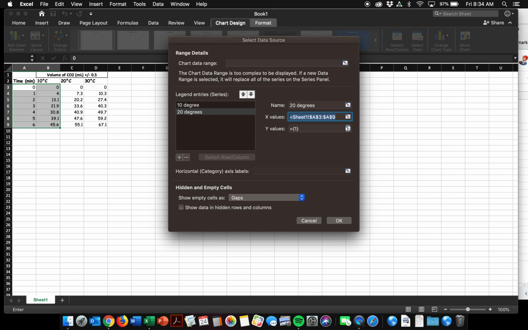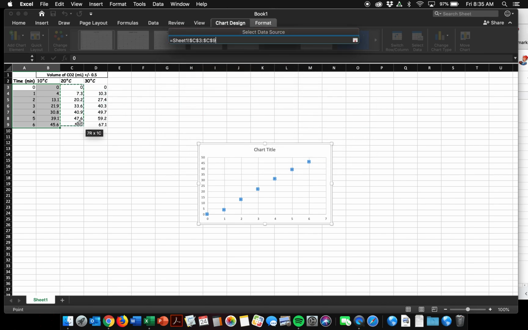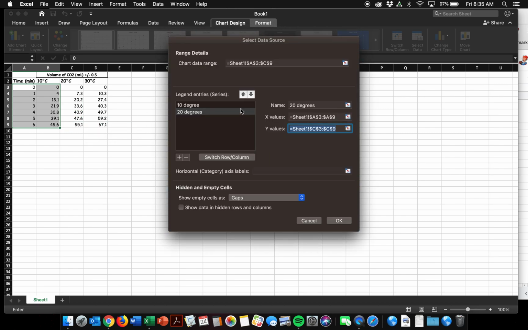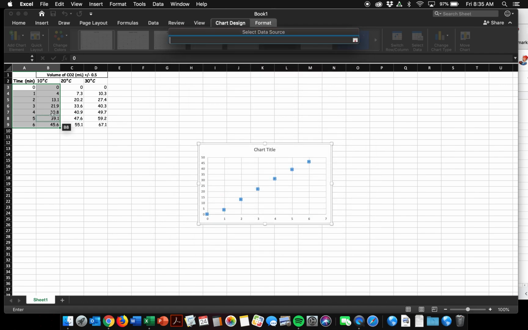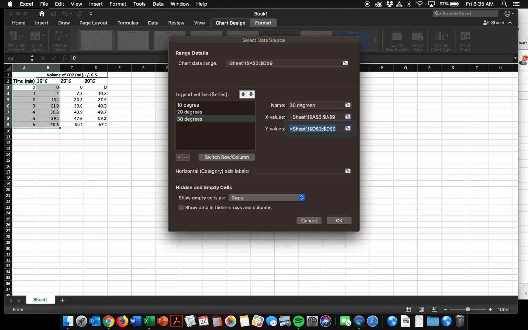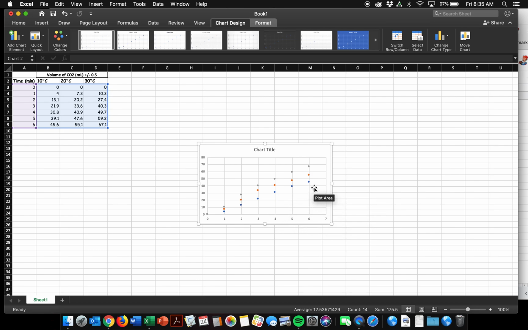I bet you can't guess what I'm going to highlight as my Y values. That's right, that second data set. So I highlight that second data set under the 20-degree label, hit enter, and now it's got all the details for that second series. I want to do it again for my third series, which was 30 degrees. Label it 30 degrees. X values, I'm going to tell it I want time again. And Y values, I want my 30-degree data set. And now I should be good. When I click OK, aha, it made 3 different lines.